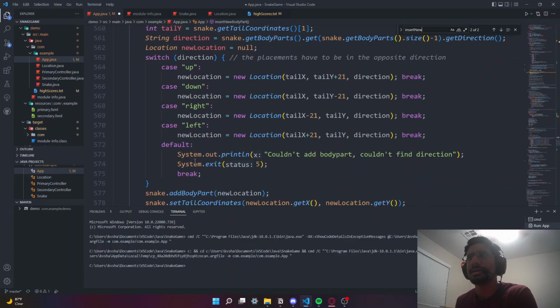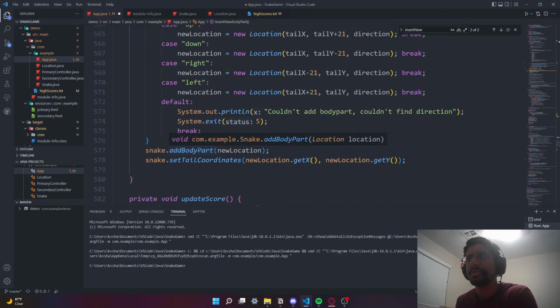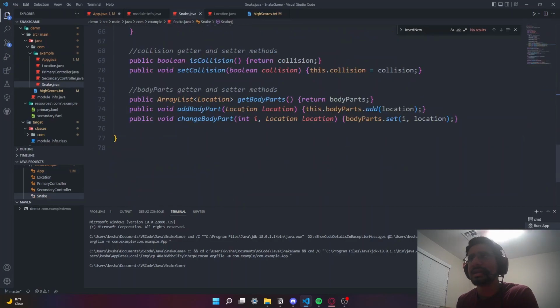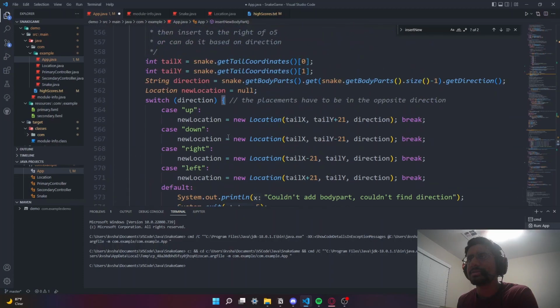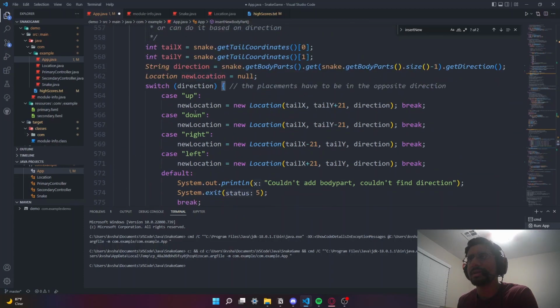And then, let's see, what do we do? Add new body part. Oh yeah, add body part is a function in the snake class. It's right here. So we're just adding the body part to the list of body parts. And then we want to set the tail coordinates to the new location that we have made, which is through the switch statement. So let's look at case 1. Case 1 is up. So if the snake is traveling up, then we want to input the new location basically under the tail coordinates.